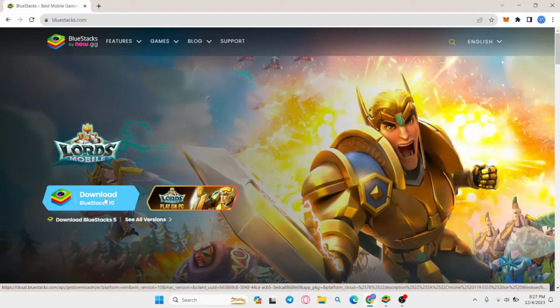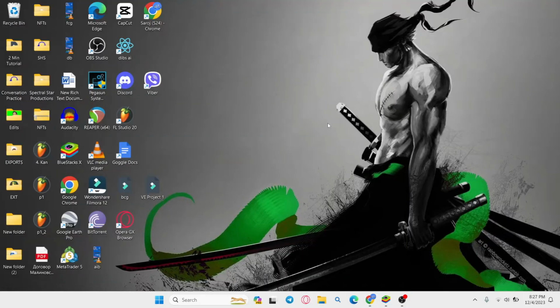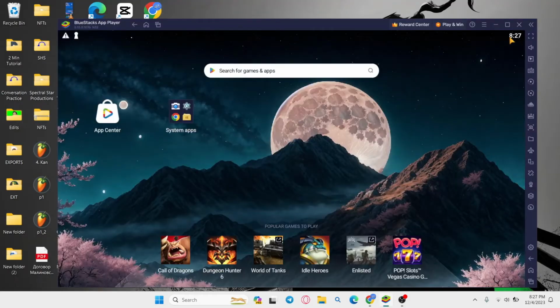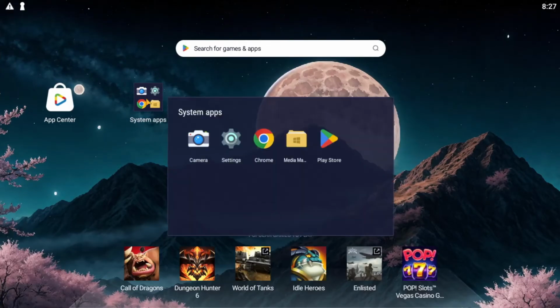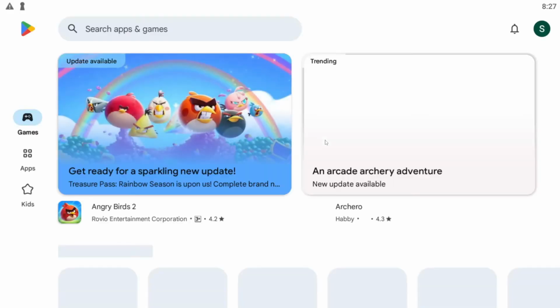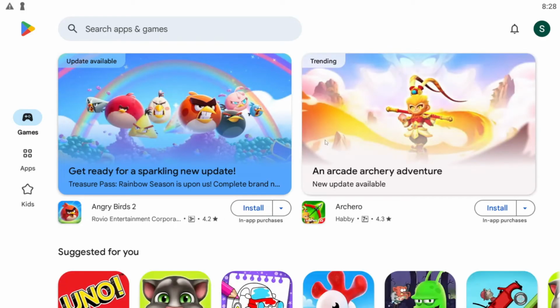Once the installer is downloaded, open the file up and then proceed with clicking on the next buttons to install the BlueStacks emulator. Once the emulator is installed, you can open it up and you will be taken into your Android home screen. Now, right from your Android home screen, tap on System Apps and tap on Play Store. This will then open up the Google Play Store where you might be asked to log into your Google account if you're opening it up for the first time.